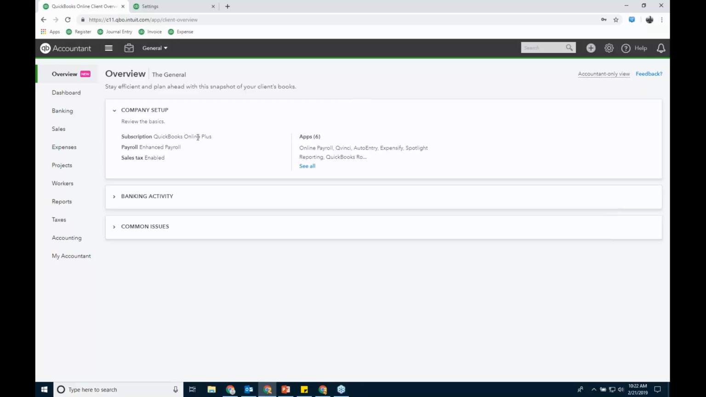I can see that they're on Plus when I hover over the QB icon in QBOA in the client list. They have payroll and they have sales tax enabled, right? And I can also see, because I do not have access to third-party apps when I'm in the client file, the client would have to invite me to that. But at least I can see what third-party apps are connected to this subscription. I have QVinci for reporting, I have Auto Entry to automate the data entry, Expensify. Some of these you probably recognize. Spotlight Reporting is another one. So it's good to see the apps, just to know.